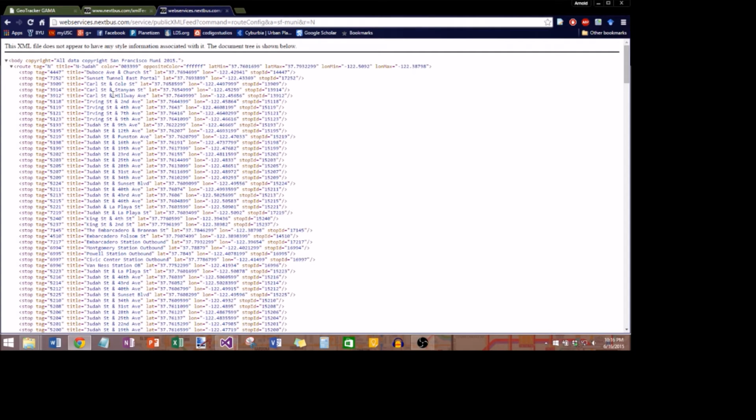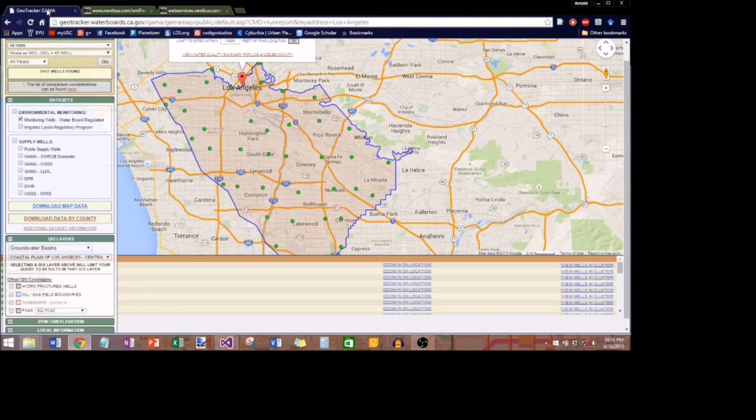Whenever there's a change here, the programs depending on this information are automatically updated. Whereas in GeoTracker, whenever there's a new sample added, the user would have to go in and download and go through the whole process again. So next I'm going to talk about an application that I developed specifically for our research that produced a summary of the data from what's provided in GeoTracker.